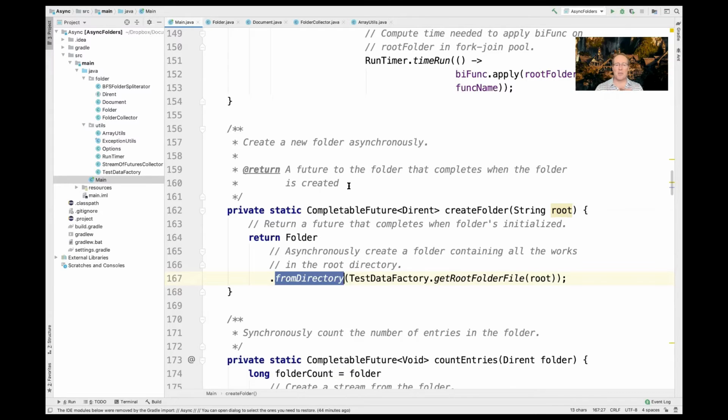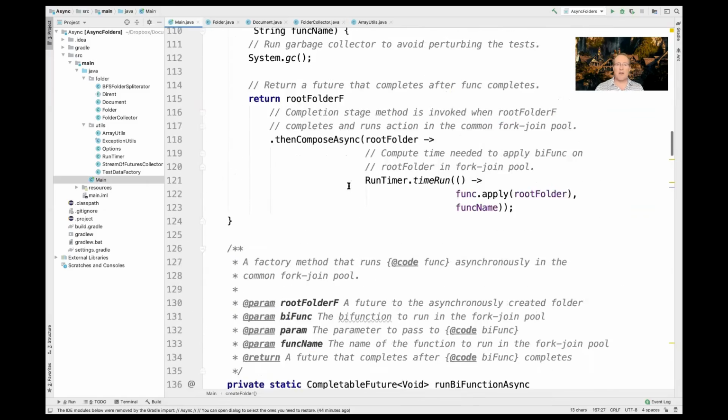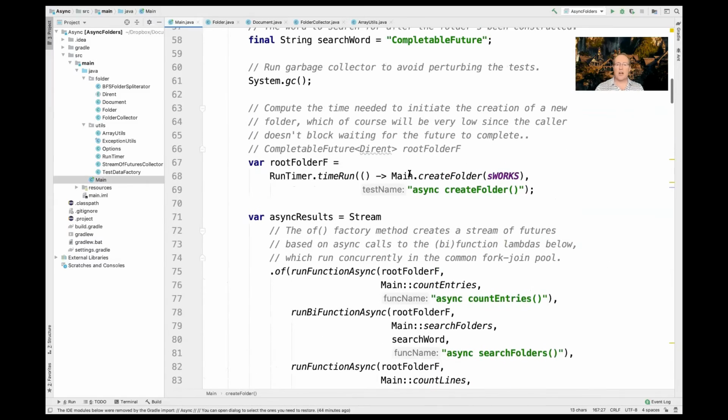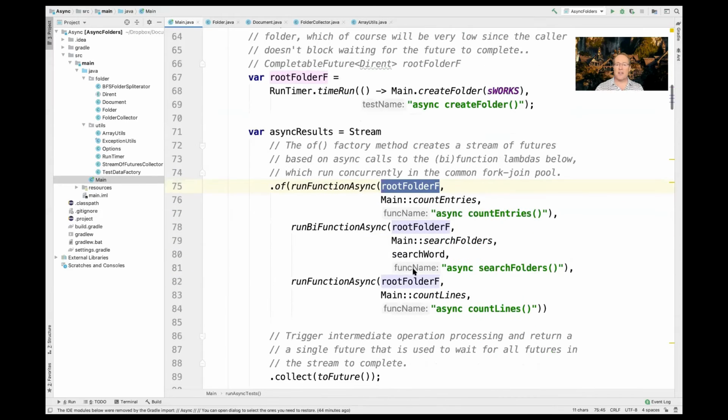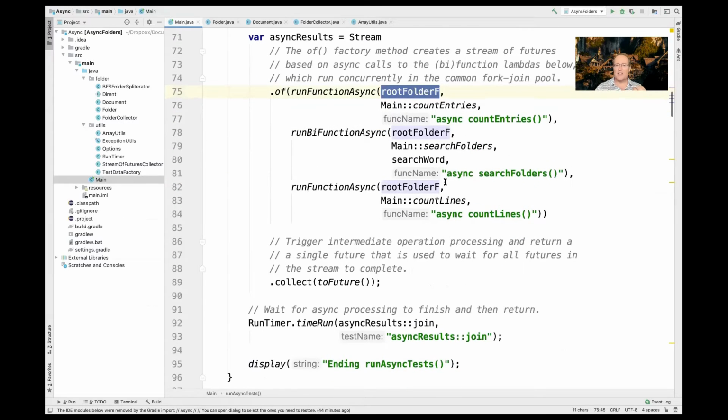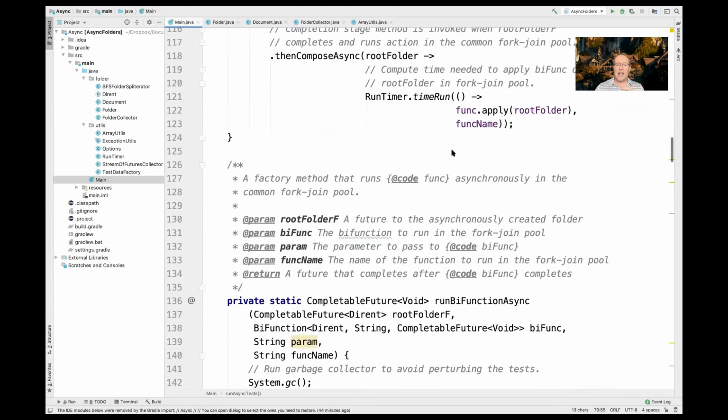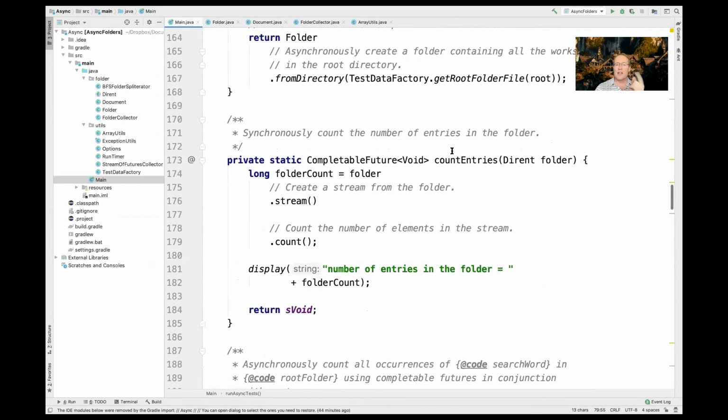Wow, that's a lot of stuff to think about. So if we go back up to the test driver program, you can see here that we started out by getting a completable future to that folder, and then we passed it into all these other methods. And so these other methods will then end up calling these functions or by functions, and let's go take a look and see what they do. So let's take a look at a simple one, count entries. Count entries is only going to be called back when the completable future to the folder has finished being initialized. And in that case, we just go ahead and create a stream of elements in the folder and count them.